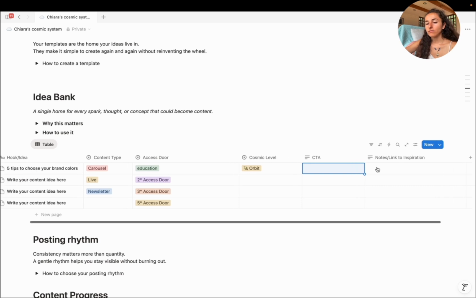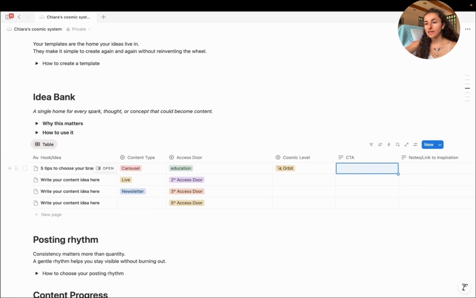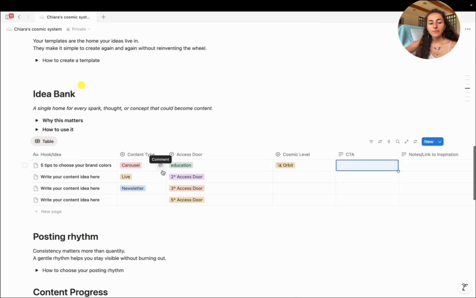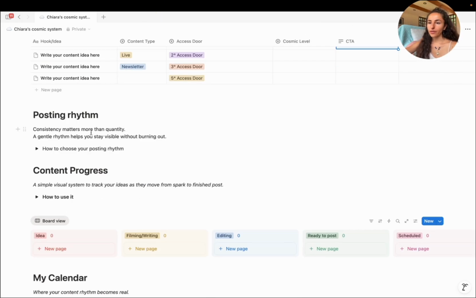of inspiration. Maybe you saw this same post somewhere else and you want to do something similar, then you can put it here. If you want to develop this idea, I do it in the next step, but if you want to write more about this so you don't forget your idea, you can just click on open. A page will open and you can write down here. Okay? Done.